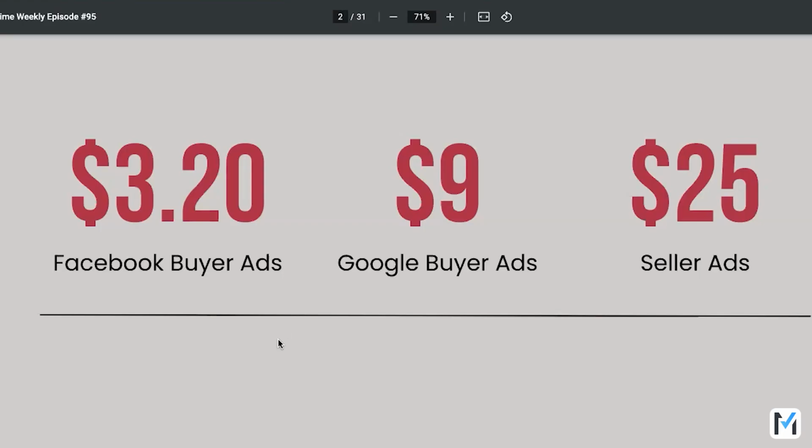So here we go. Just some quick numbers. These are typical average costs that Chime is generating leads for. You can think of the Facebook buyer ads as $3.20, Google buyer ads as $9, and seller ads as $25. But of course, that's going to depend on where your target area is and what your demographic typically is there. So that cost could fluctuate a bit, but this is the average cost that Chime is seeing.